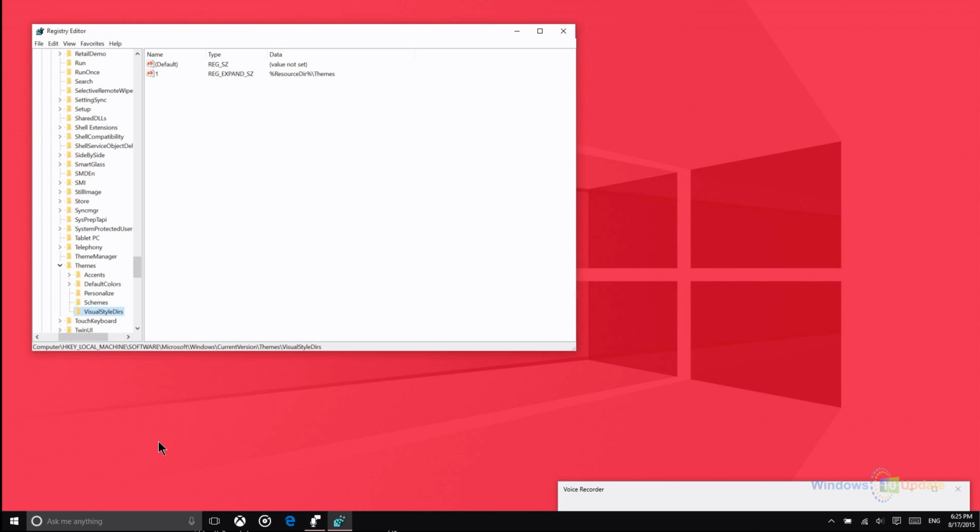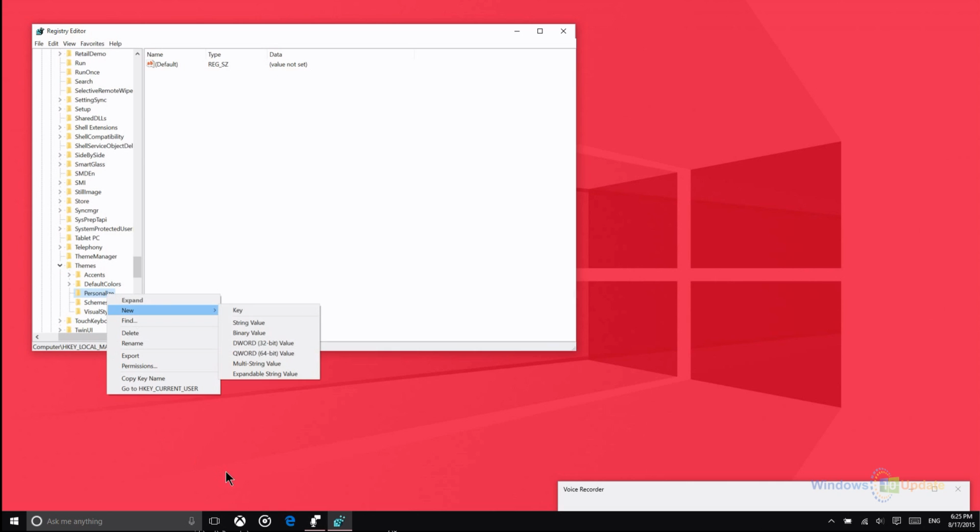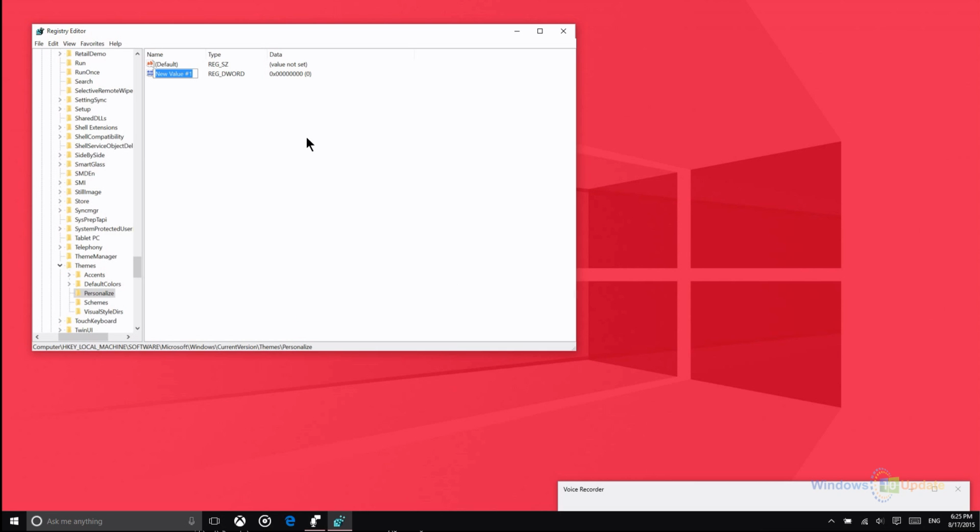Now you go into Personalize, right click on that, and then say New, and you're going to create a 32-bit DWORD. The name of this DWORD should be AppsUseLightTheme with no spaces. Now the default value will be zero. In other words, in binary, we're saying no, apps should not use light theme. So it's going to tell them to use dark theme instead.